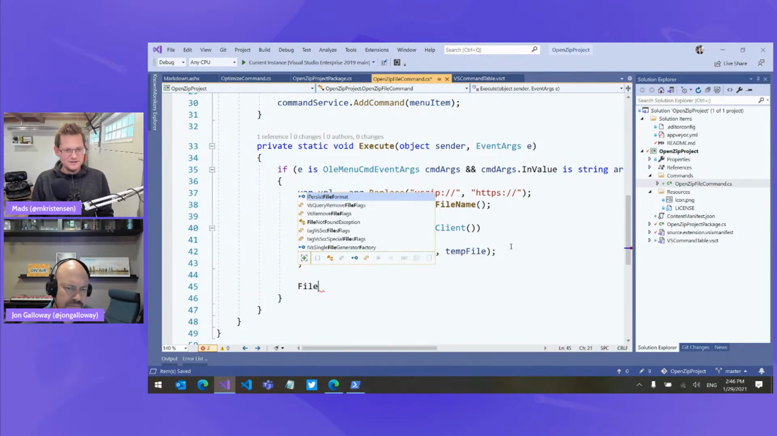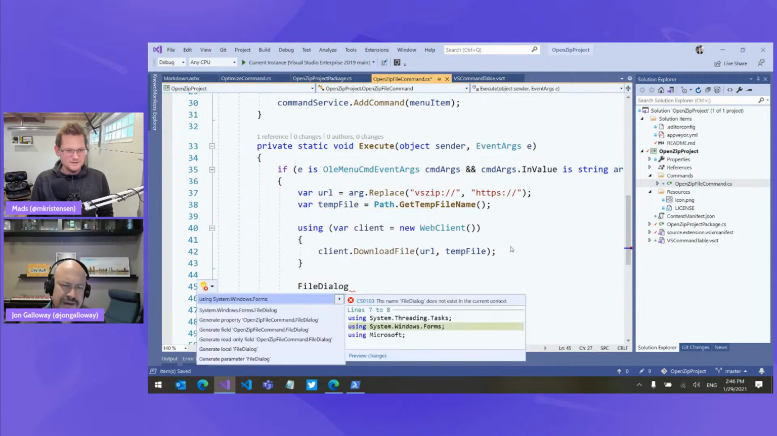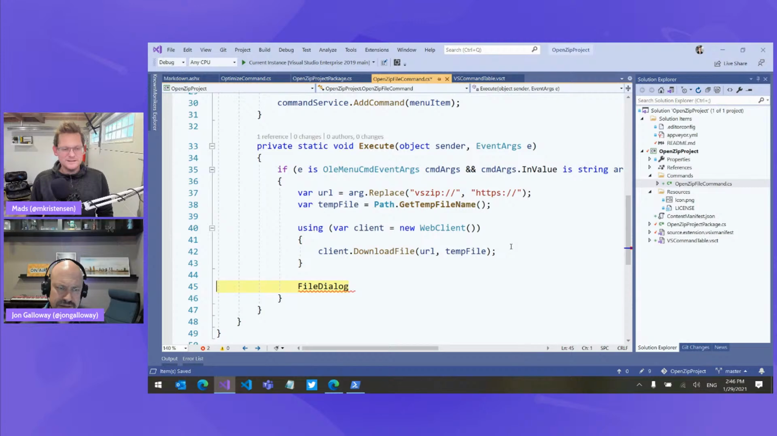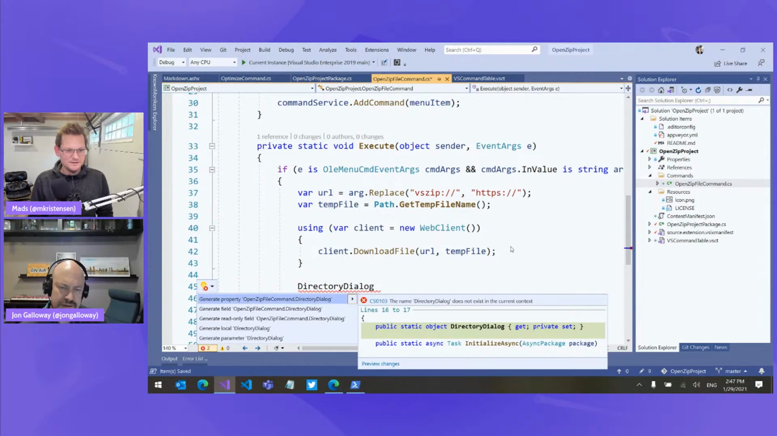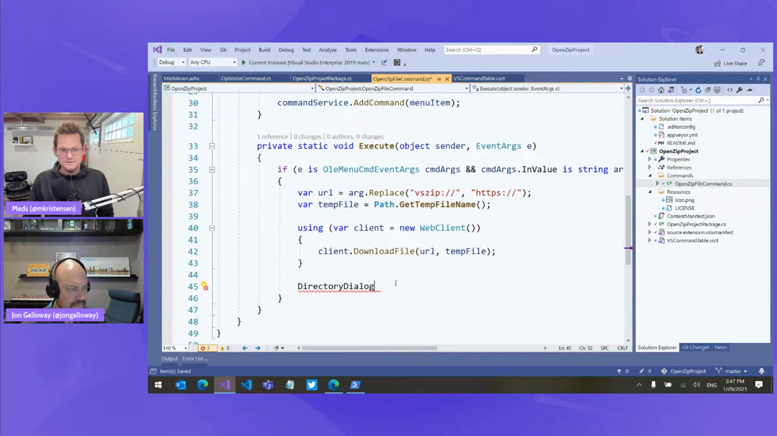What is it called? File dialog, right? Yeah, maybe it's a file dialog with settings. No, I don't want a file dialog. I want a folder directory dialog, probably.